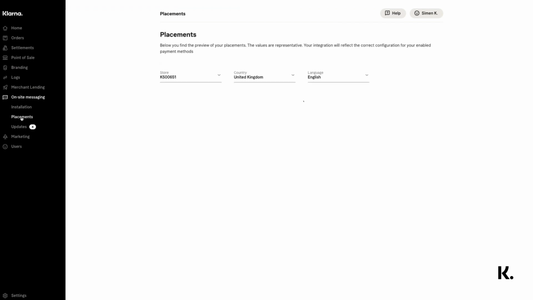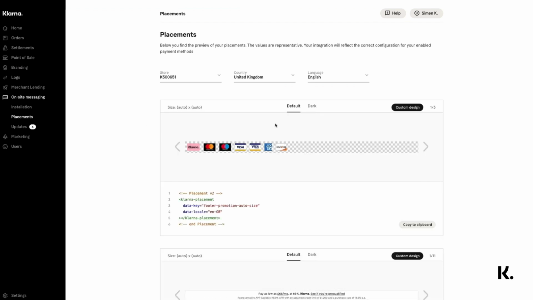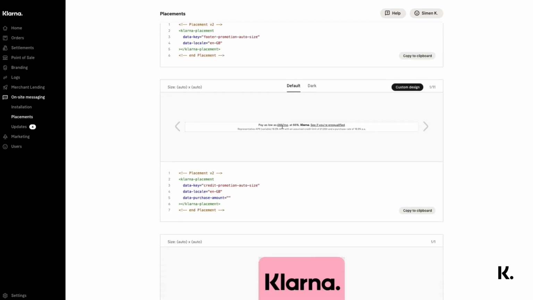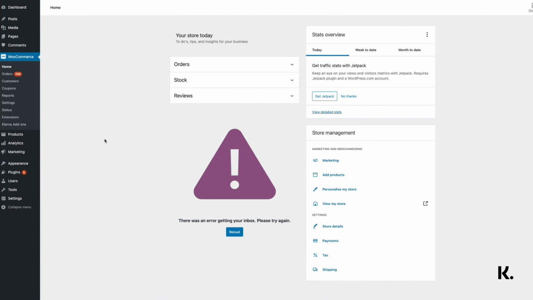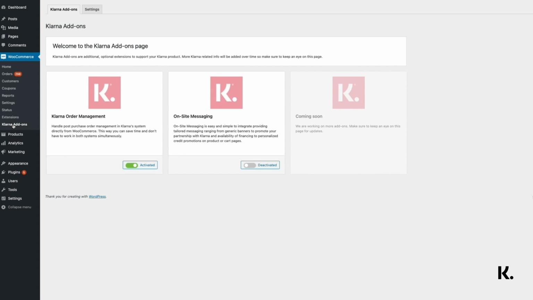Go to the Placements tab and copy the data keys for each placement you would like to add to your website. Again, it is the red string after data key in each placement code. Remember to save your data keys. Then open your WooCommerce admin panel and select Klarna add-ons.